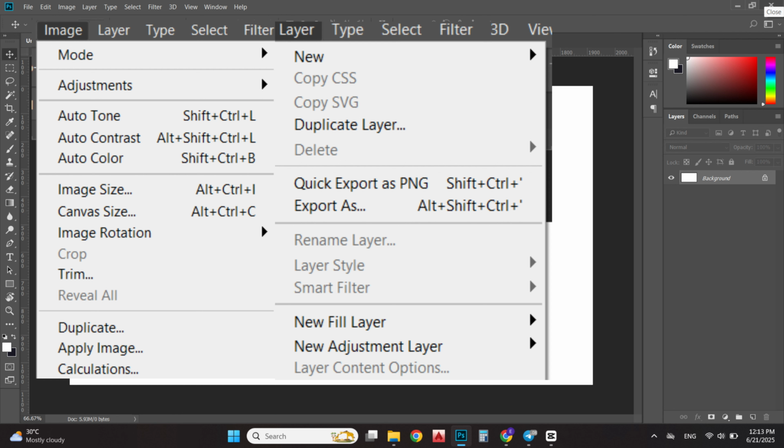On the right side, you'll find the layer panel. Photoshop works in layers. Think of them as transparent sheets stacked on top of each other. You can create, delete, rename and organize layers here.